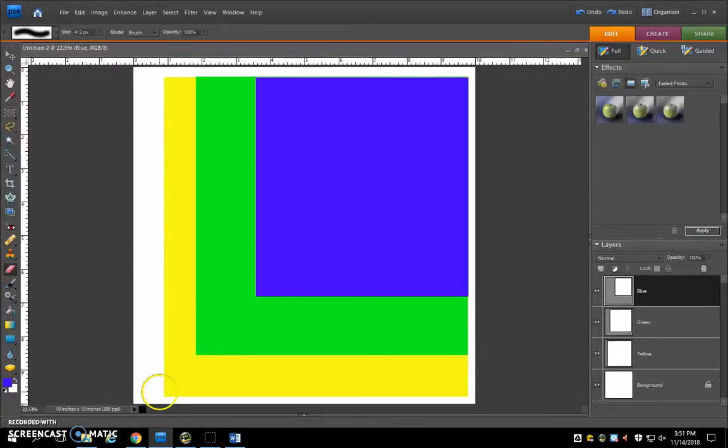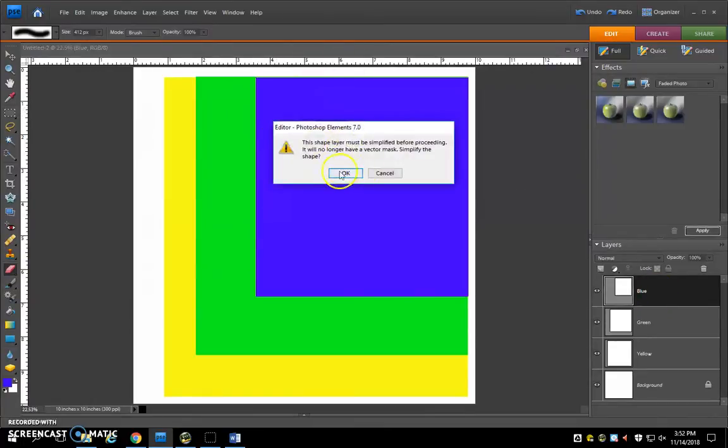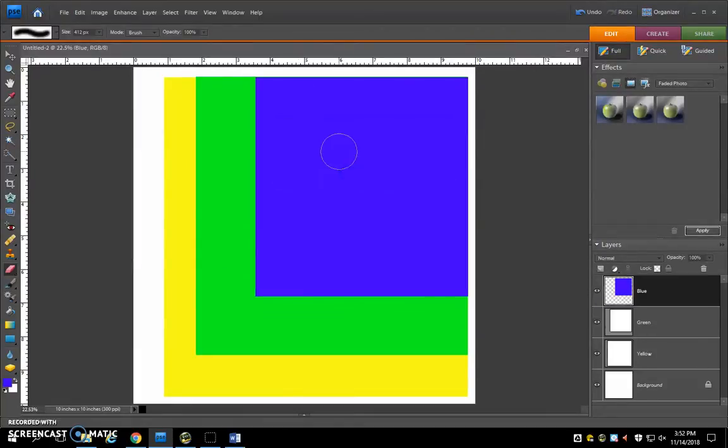Let me show you a few things about layers that you got to see to really make sense of it. Okay, so let's take our eraser tool. We're on blue layer. It's going to give me a pop-up in a second. We'll just hit OK. Sometimes this happens. It says, hey, you're editing a shape, whatever. Just hit OK. Okay? If I'm on the blue layer, hey, look at that. I can erase blue. Doesn't affect the yellow. Doesn't affect the white or the green.